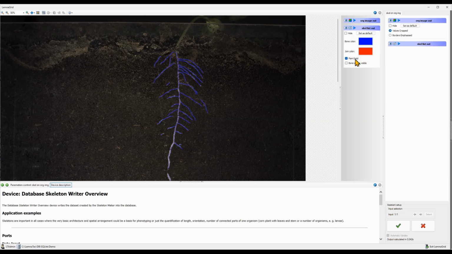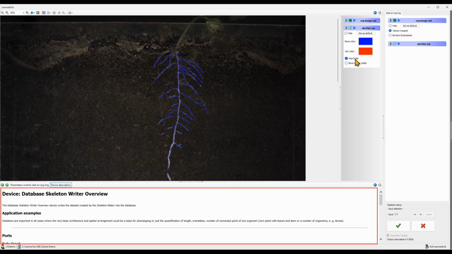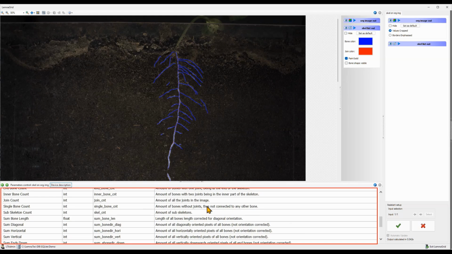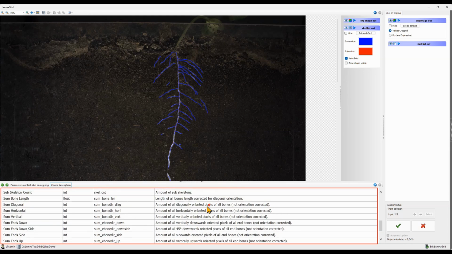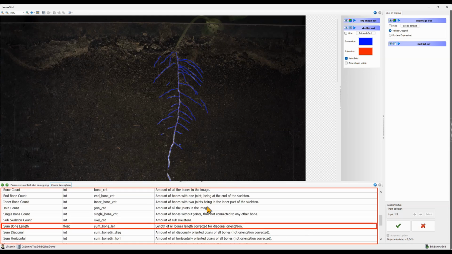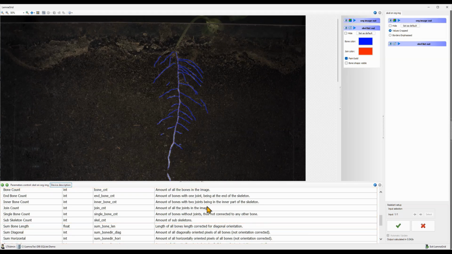Here we can get various information about the skeleton, like the number of bones and joints, the number of inner bones and terminal bones and isolated bones, bones in certain directions, etc. You find more about them in the device description. However, I think the most important parameter here is the sum bone length. Unlike the skeleton area we discussed before, this is a true skeleton length.